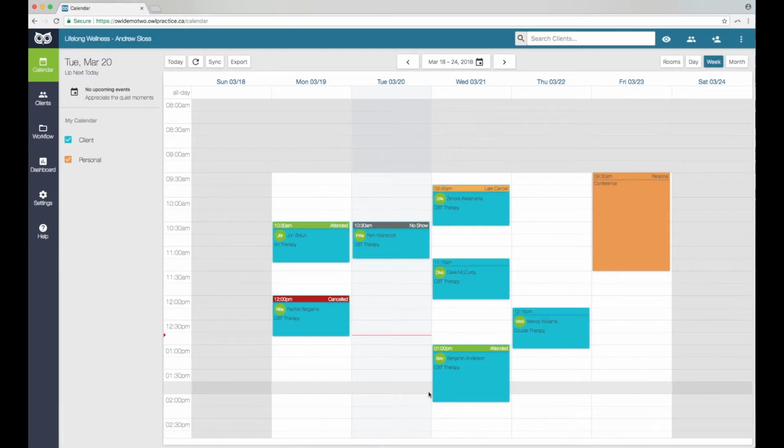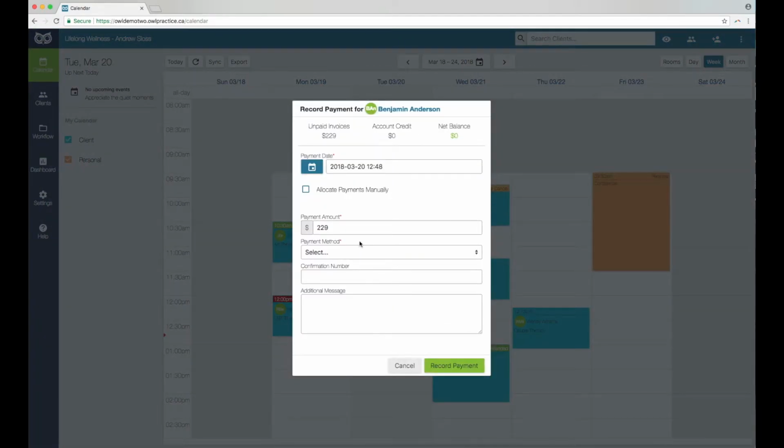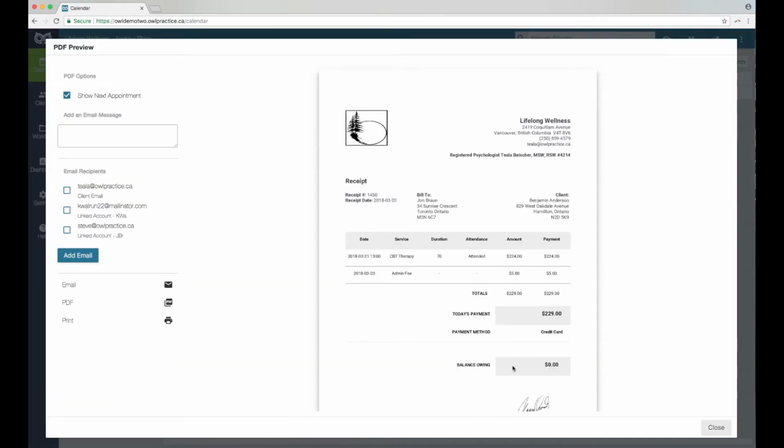Once the client has paid for a session, you'll need to record that payment and generate a receipt. To do this, simply click on the session and select the Record Payment option. It will prompt you to say how much the client paid and how they paid. Click the Record Payment button and that will generate a receipt. That's it. Those are the basics of invoicing and receipting.